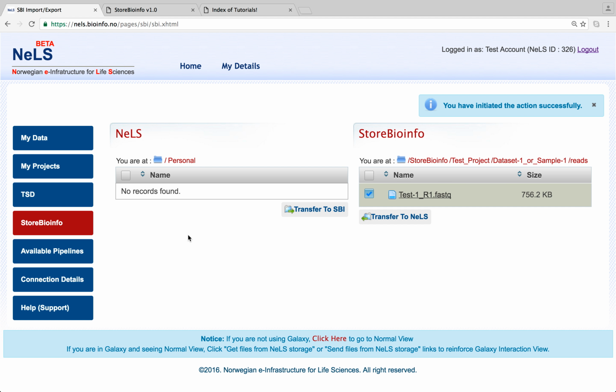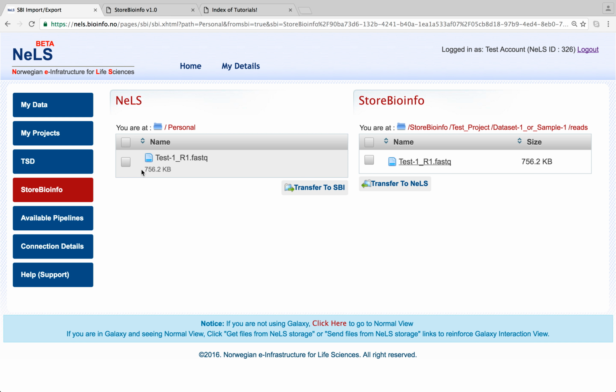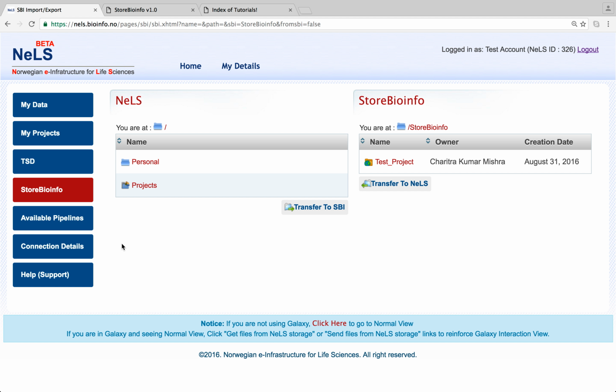That's all. That means my data is being transferred here, and depending on the file size it will take some time, and then I will be able to see my data. So my data, this test1 r1 FASTQ file, is 756.2 KB, and once I click here I can see one file, 756.2 KB. That file is successfully transferred here. So this is the way I can transfer the data from StoreBioInfo to the NeLS portal. Now I will show you how to transfer the data from the NeLS to the StoreBioInfo.